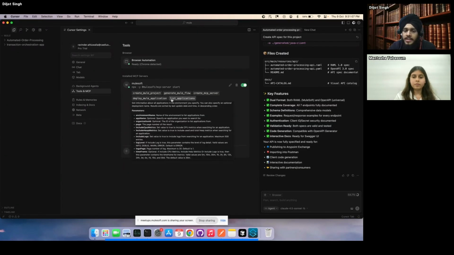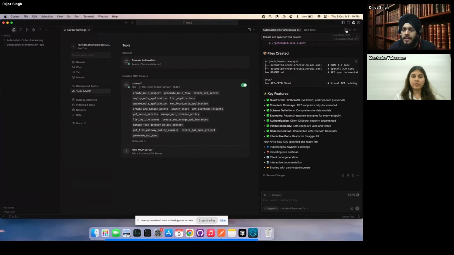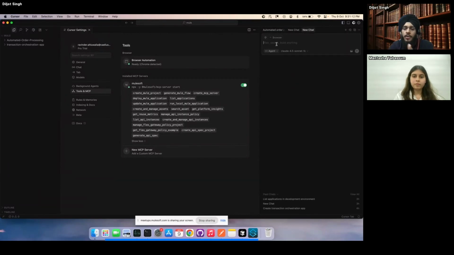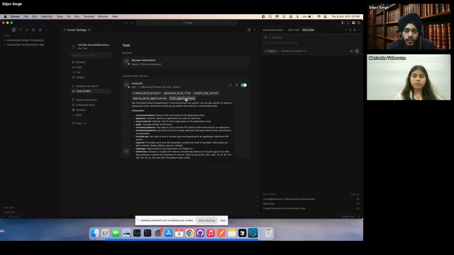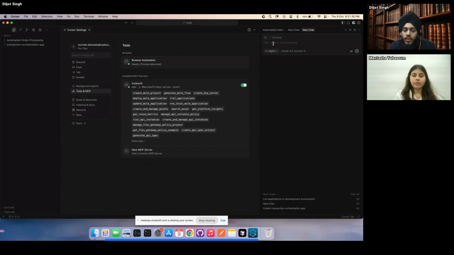So let's call list applications and see. We just have to give it the environment in which we have given access to this connected app. As you can see, you can hover over it and see that environment name is a required thing over here. You can look into the documentation and see. It will give you all of the information about the applications that are on Runtime Manager. So I'll call it: list applications in the test environment.